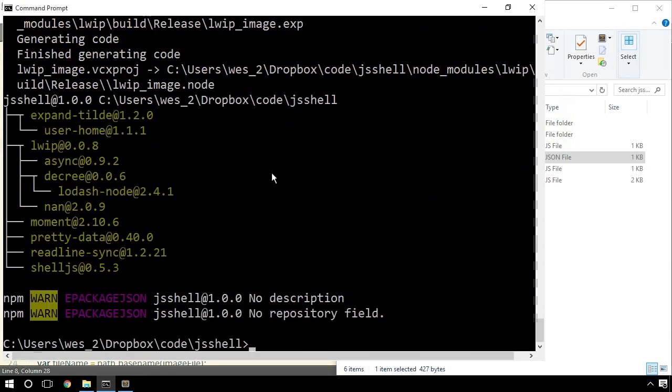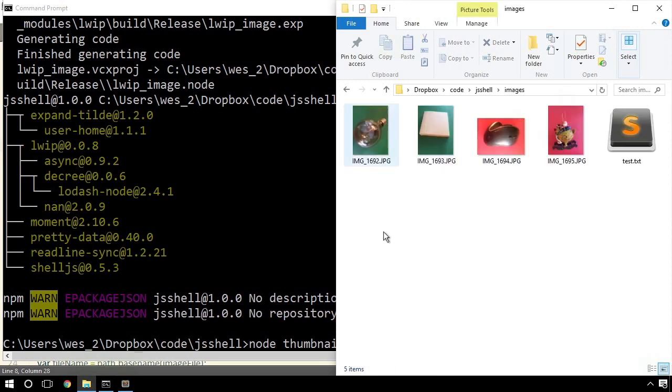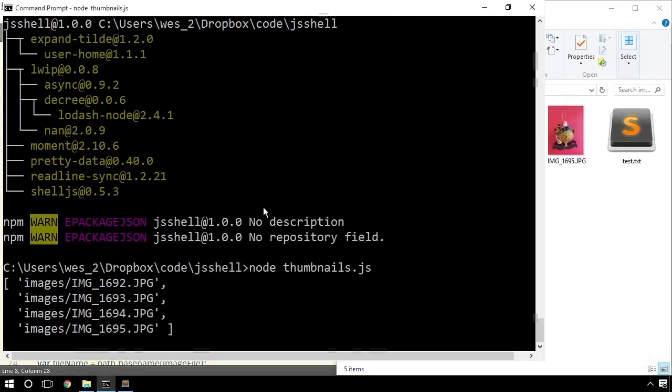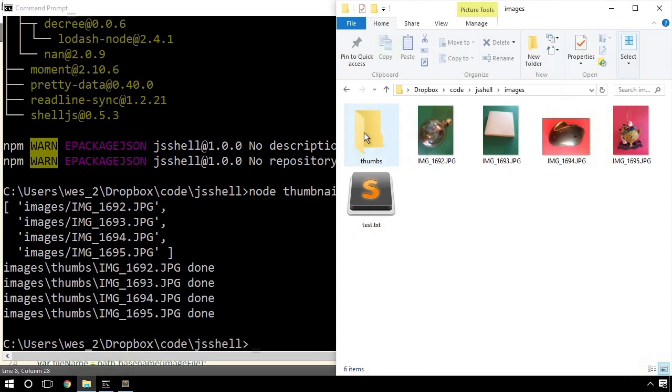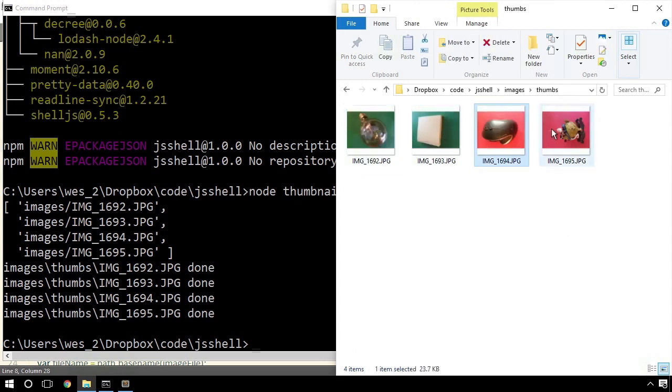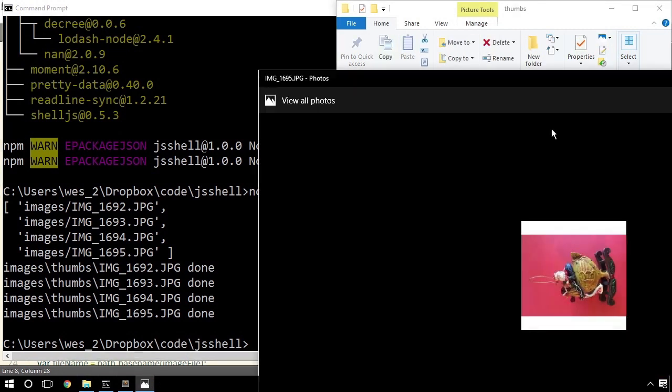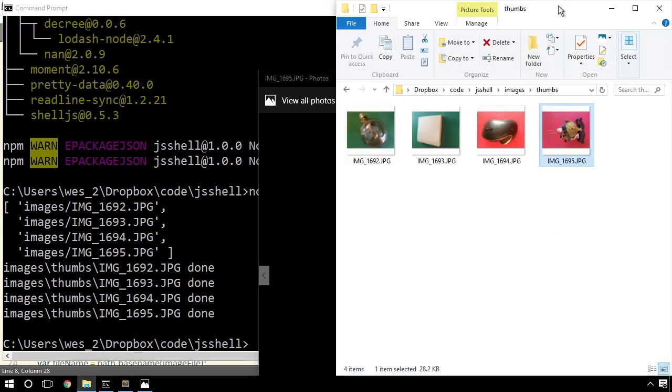Now, before I talk about lwIP on Windows, let's just run our script here so I can run the thumbnail script. Before I do that, I'll show you again, we don't have a thumbnails folder. Run our thumbnails shell script, and we have a thumbs folder. Inside of there, you can see the thumbnails. I hope this helps illustrate the portability we have now of our shell scripts. It's very easy to pick up our environment and drop it onto another computer.